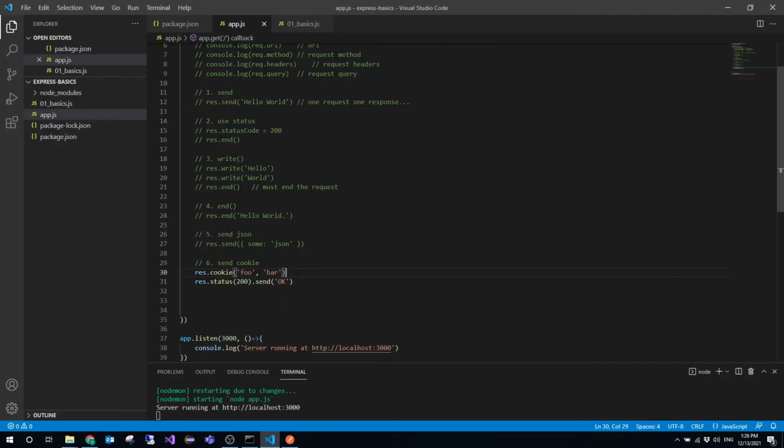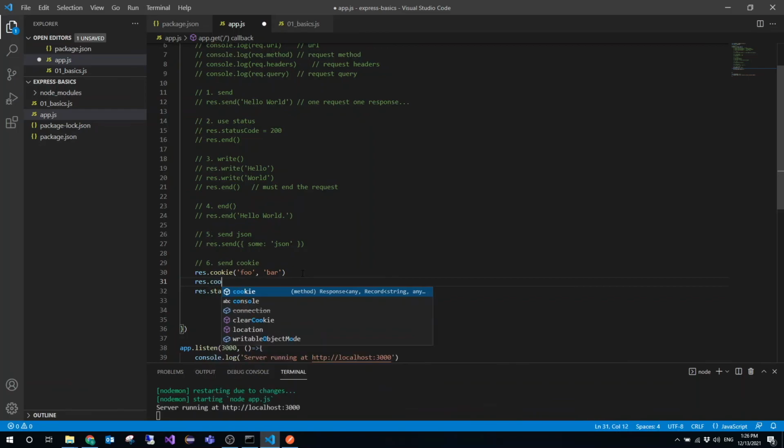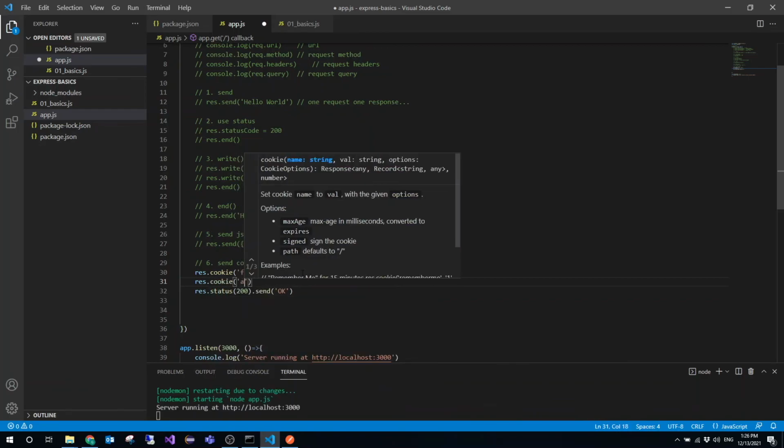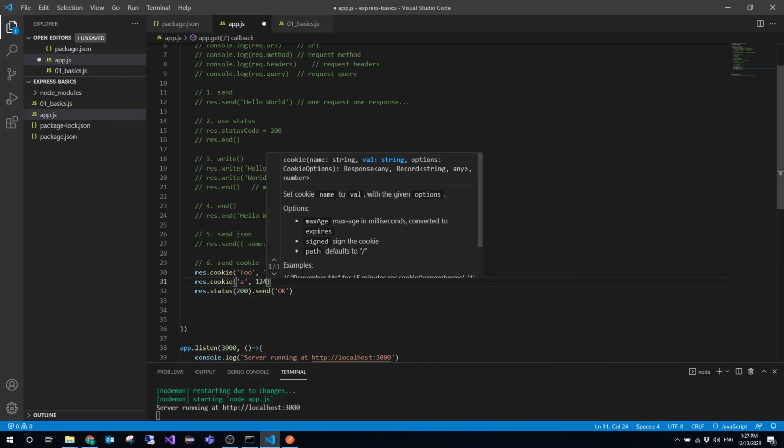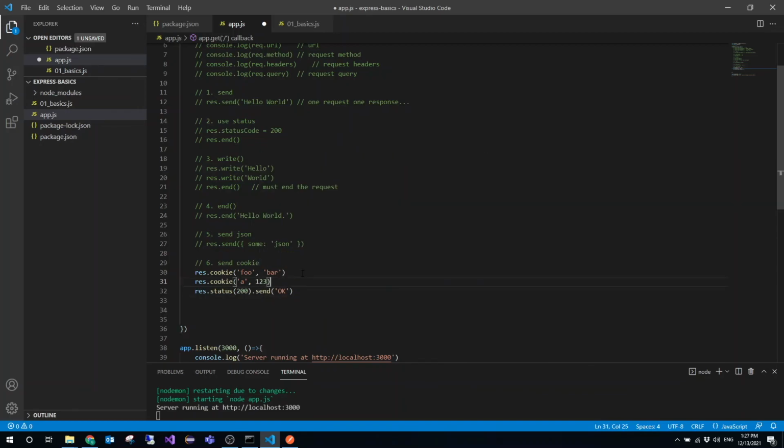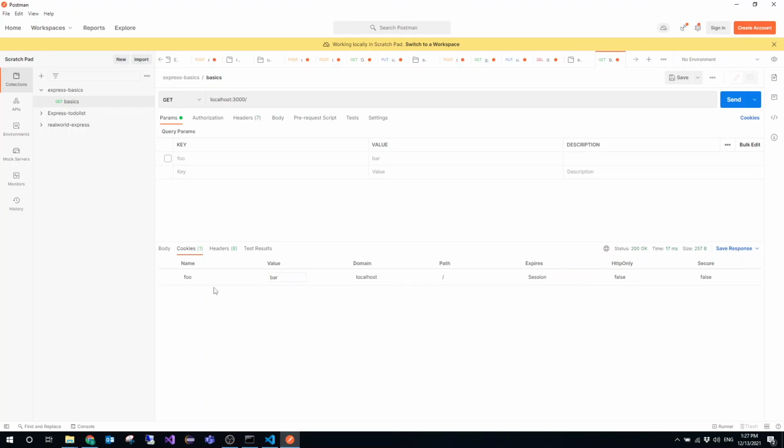Okay, so let's send another cookie. response.cookie, use a, that is 123, and another one we will use b, that is 321. Okay, save it. Right now there's only one cookie, the name is foo. So let's send again. Then you can see we have three cookies, with names foo, a and b. Okay, so this is the response.